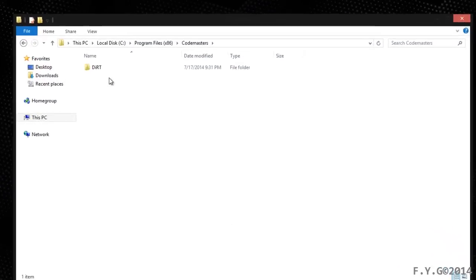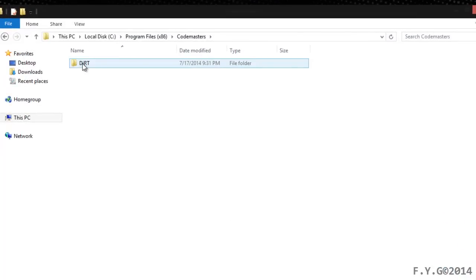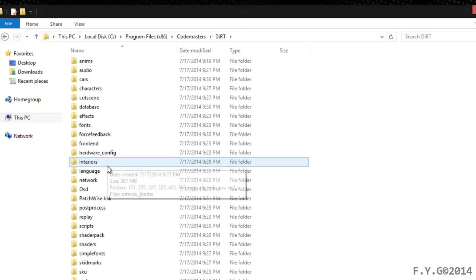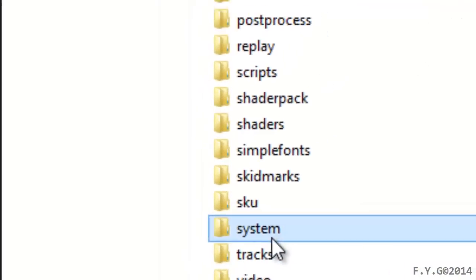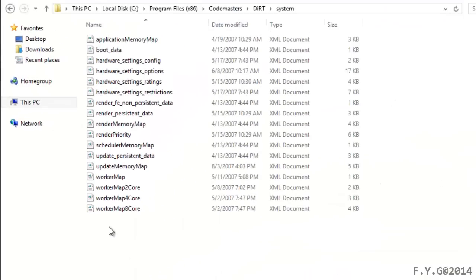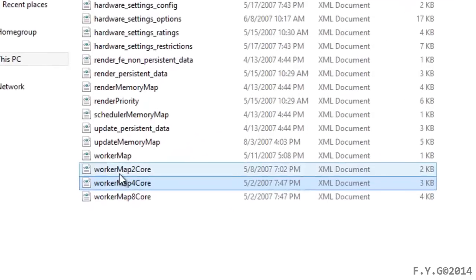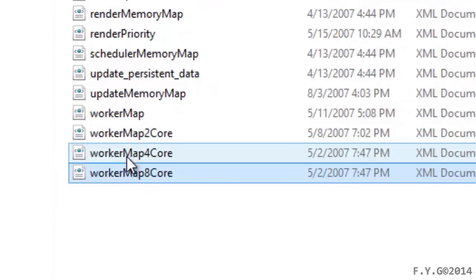So what you need to do is actually follow my method, and then it's gonna work. What I need you guys to do now is go to your program files, Codemasters, Dirt, where you installed the game, and in the installation directory, you look for the folder called system, okay? Then you open that up, and you're gonna look for worker248, alright? You're gonna delete the worker map 8 core, okay? The last one, delete that.